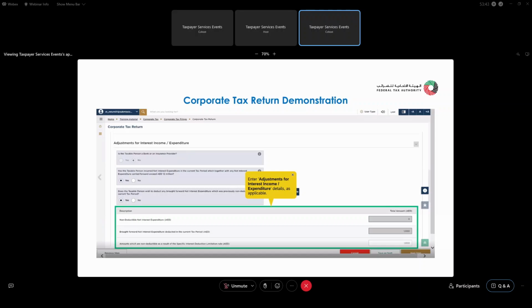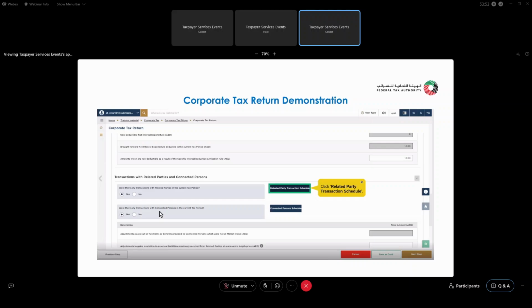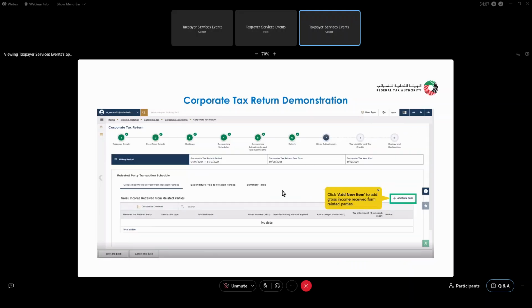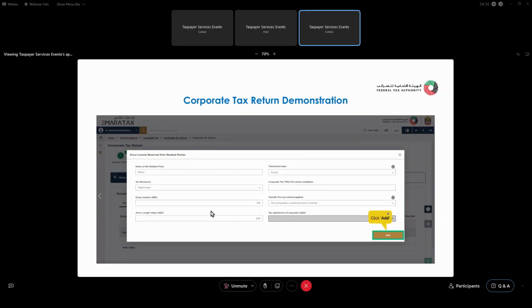and you will proceed to the transactions with related parties and connected persons, where as mentioned, if you answered the question with no, you won't need to do this step. But if you clicked on yes, you will need to click on related party transactions schedule, and you will have this pop-up page where you will click on add new item to add the gross income received from the related parties, and you will complete all the required fields.